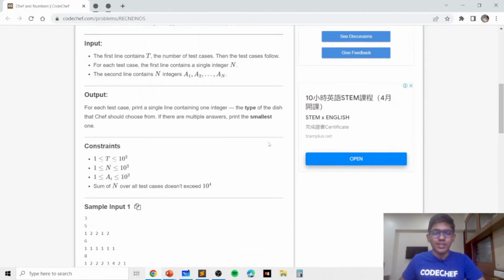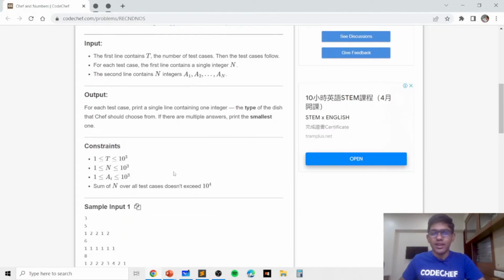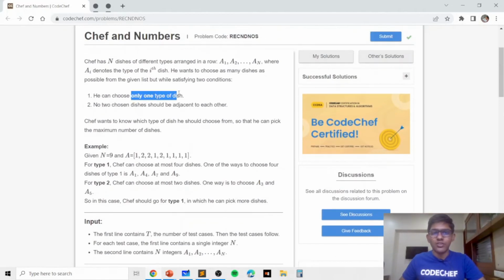So in general, the key idea is that you should iterate through all possible values of the type of dish. There are up to 1000 possible values only, because ai represents the type of the dish. Once you have fixed the first condition, which is the type of the dish, we can use one-dimensional dynamic programming to maximize the number of dishes you pick, satisfying the second condition, which is that no two chosen dishes should be adjacent to each other.